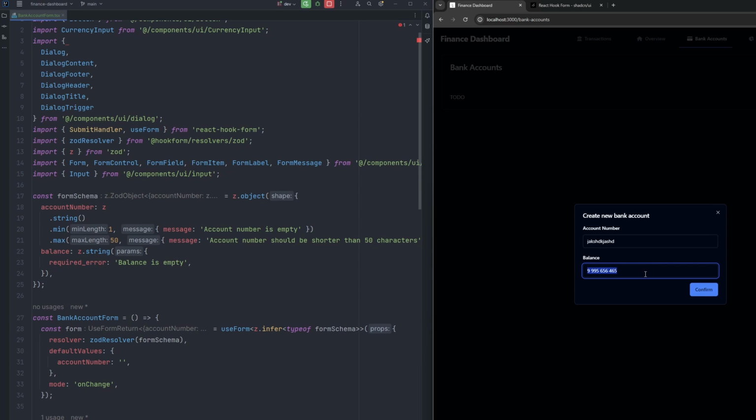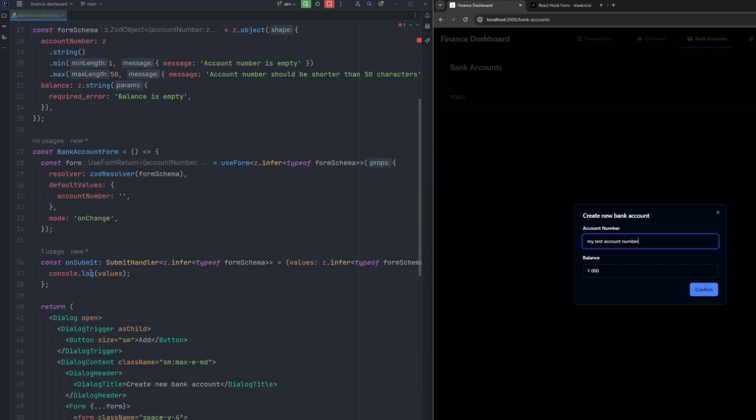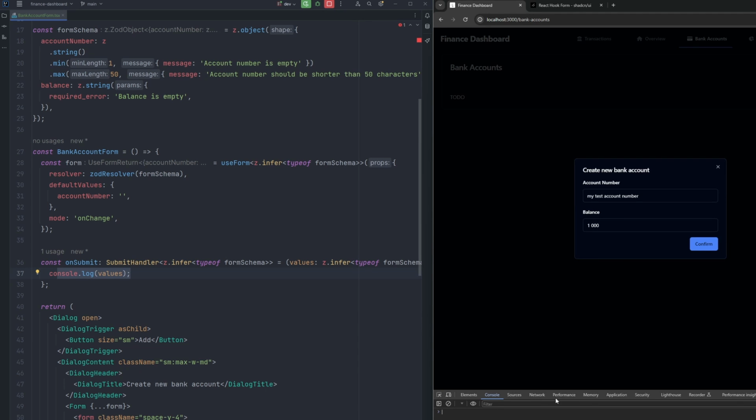Okay, so let's, for example, say 1000, and let's say my test account number. And now we will try to submit the form. We have a console log there, so let's open our DevTools.